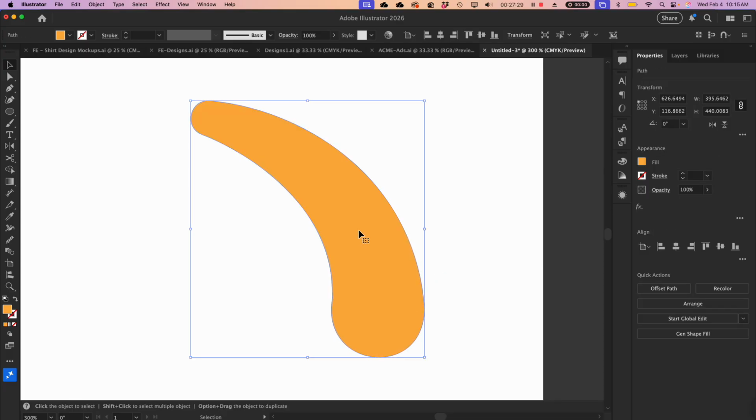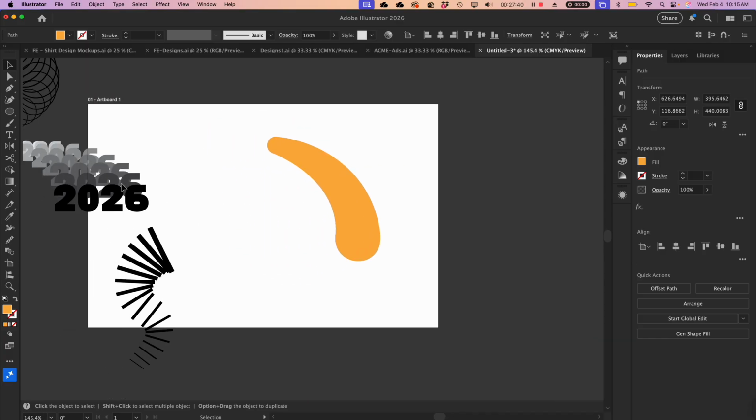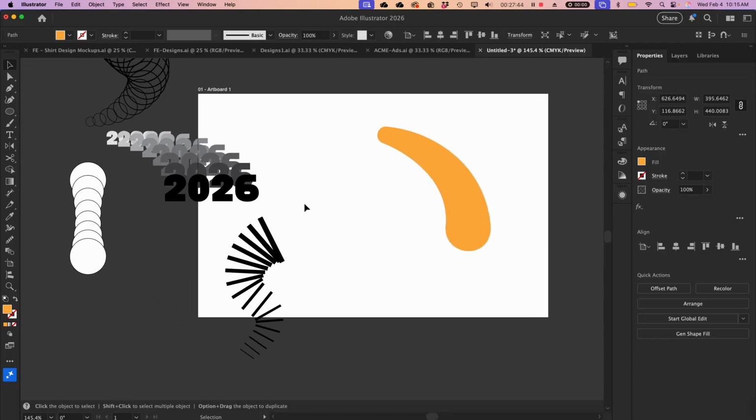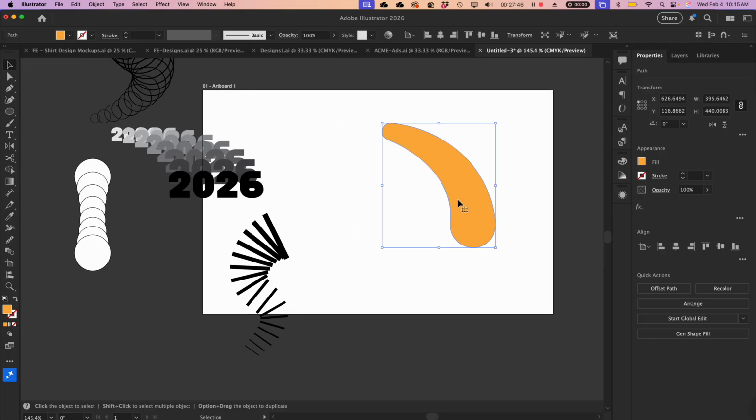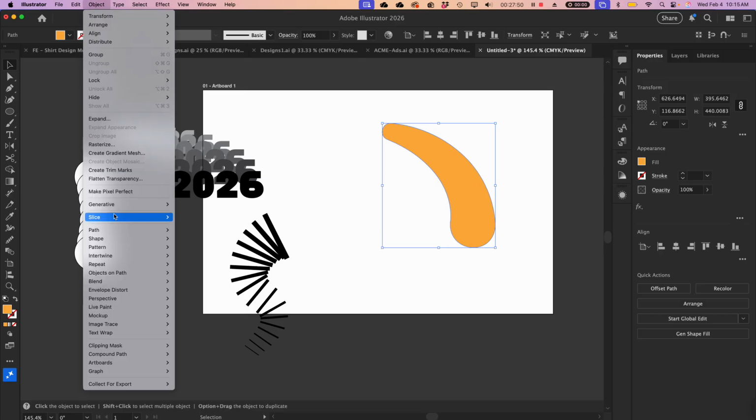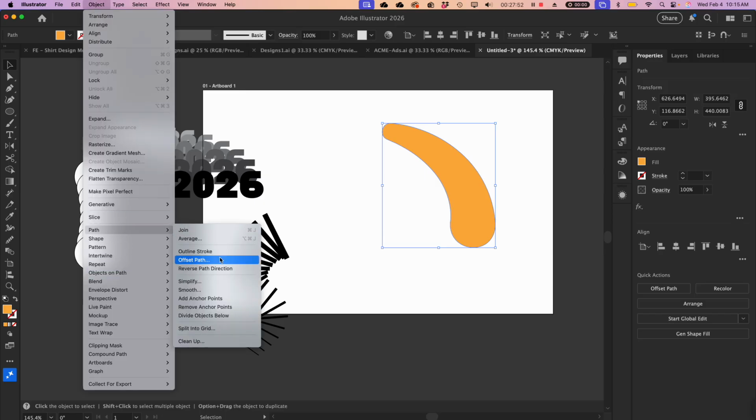Then I just need to rebuild my gradient, but we're going to look at color next week, so I'll show you how to do that there. So anyway, that's the blend tool. Then, if you create an object that's just too complex, has too many points, you can always simplify it under Object, Path, Simplify, and use that slider.